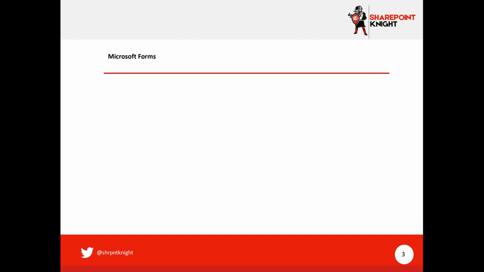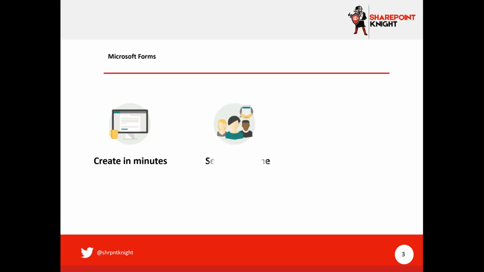If you haven't worked with Microsoft Forms, they're really powerful tools that allow you to create in minutes a survey, a quiz, a poll, a way of gathering information from people that used to take you a long time to get done. Also, these are available to send to anyone. By default, they're limited to just users in your organization, but they can also be shared anonymously to people that are outside your organization.